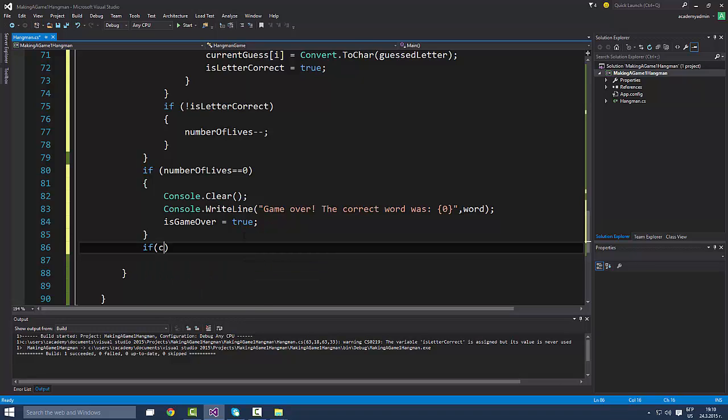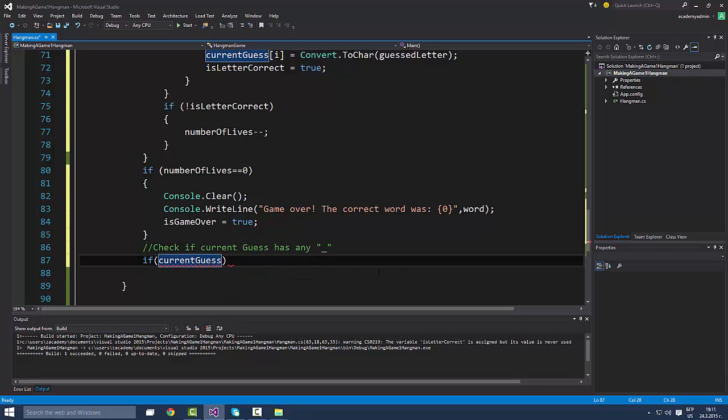So if currentGuess, so our current guess, the way we are going to be doing this is we will check if currentGuess has any underscores, right? Because if it doesn't, if we've changed them all, that means that we've guessed our word and we have won the game. So if currentGuess dot ToString, I have to convert it so that I can use a method which is called Contains, and here I'll be putting this underscore. I have a typo.